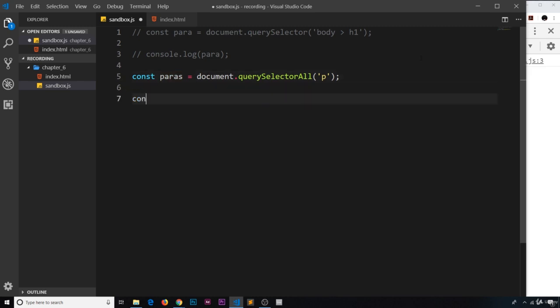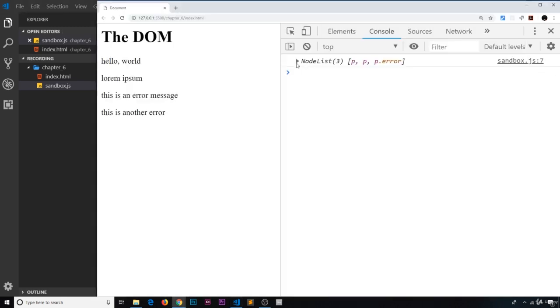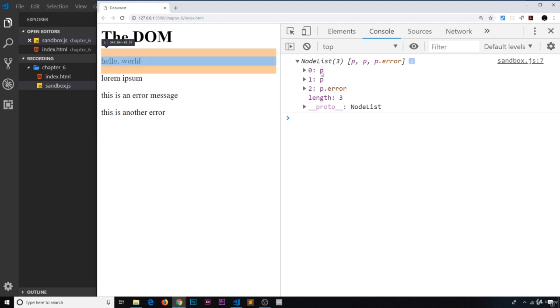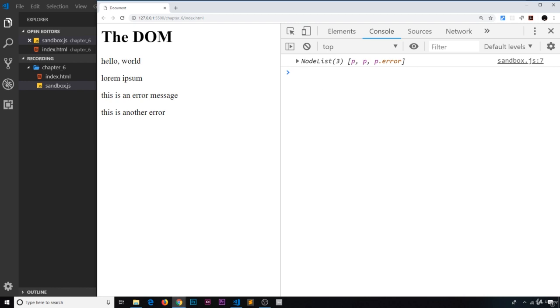So now if I console.log paras and save this, we can see this over here and it's a node list and we can see these three different things in it, p, p, and p.error. So these three p tags. It's gone in, got a reference to all of those and it stored them in a single node list. Now this node list looks very much like an array, but it's not an array. We can't use all the array methods on a node list, but we can do some things with it.